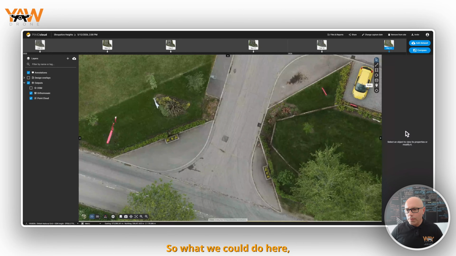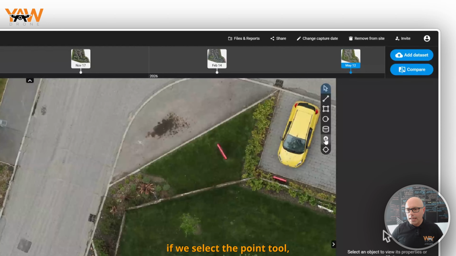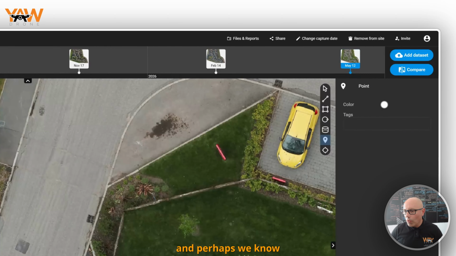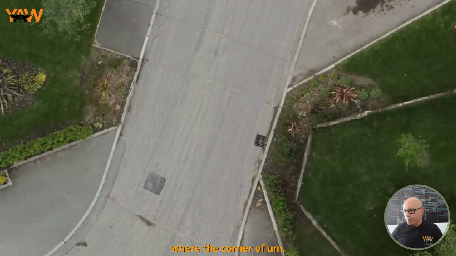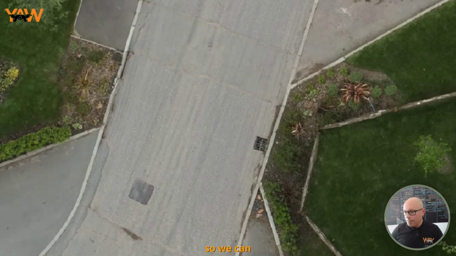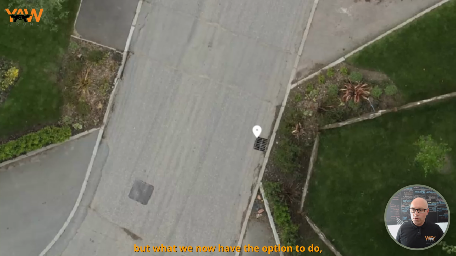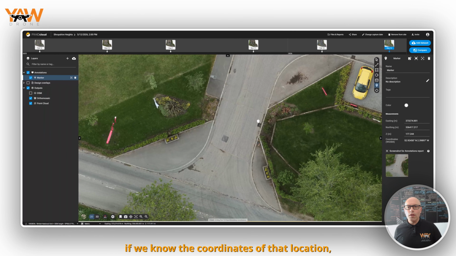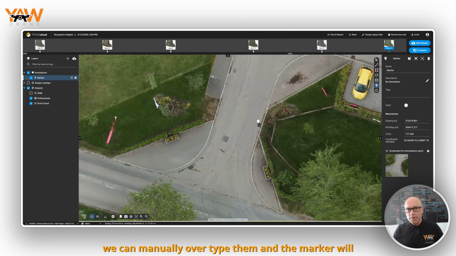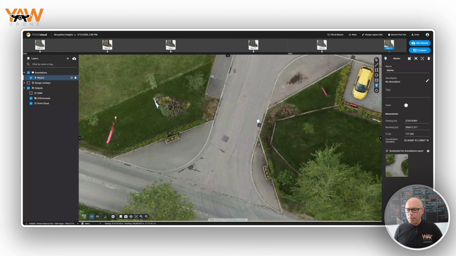So what we could do here, on our data set, if we select the point tool, and perhaps we know where the corner of this grid should be. So we can select what we think is about the corner of that grid there. But what we now have the option to do, if we know the coordinates of that location, is manually overtype them, and the marker will move to where that is, and we can see what's the difference there. Bearing in mind that we're working with a tolerance of about plus or minus 30 to 50 mil.